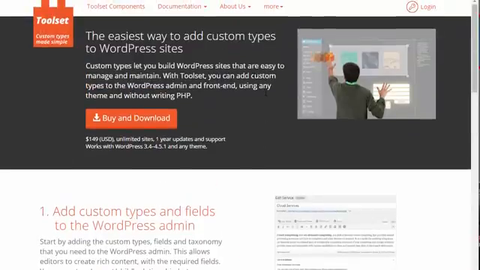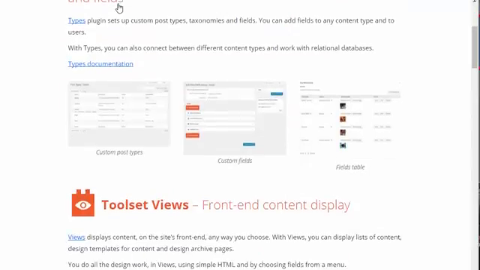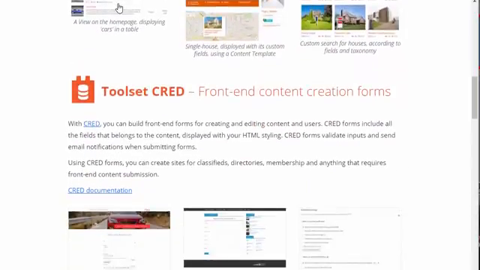What you actually get, if we click on Toolset Components, is the following. You get Toolset Types, which you can actually get for free from WordPress.org. That allows you to create the custom post types, custom fields, and custom taxonomies. You also get the Toolset Views plugin, which allows you to create the content templates and the views for displaying them. And this is where the addition of Visual Composer will make all the difference. You also get Toolset CRED for designing the front-end forms.